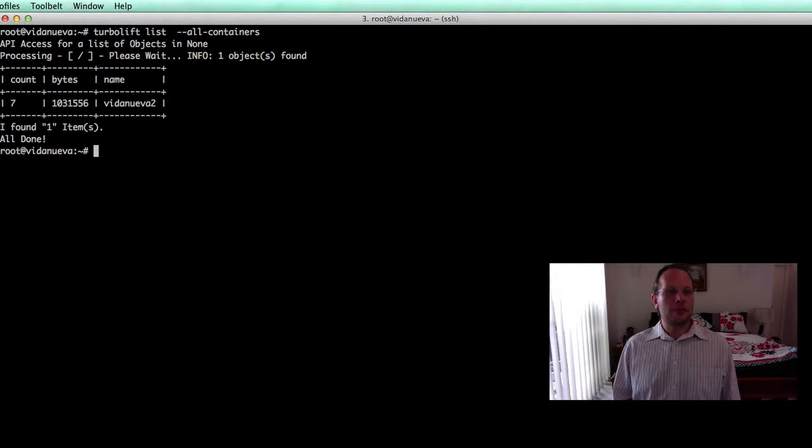In order to push my files out to the CDN, I'm using Rackspace Cloud Files and a tool called TurboLift. As you can see, I've created a container on my Rackspace Cloud Files account called Villanueva 2, and in that container I've mirrored what's in my uploads directory.